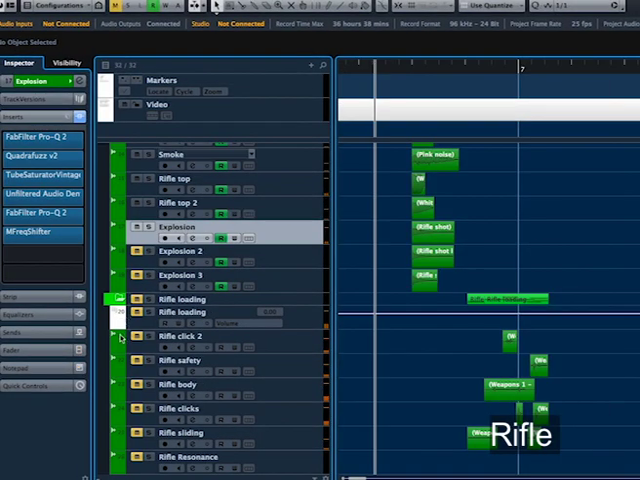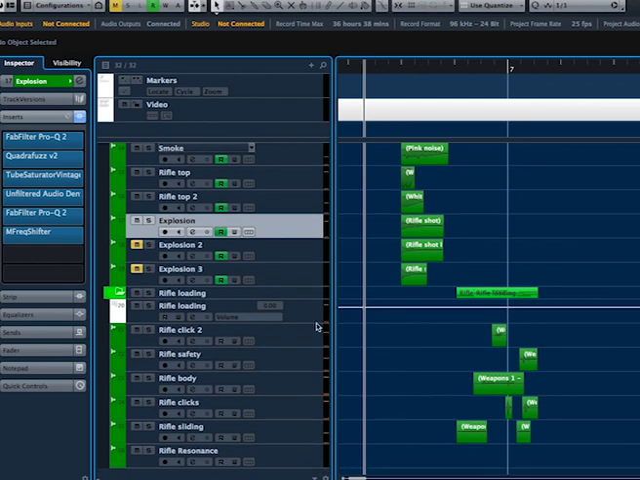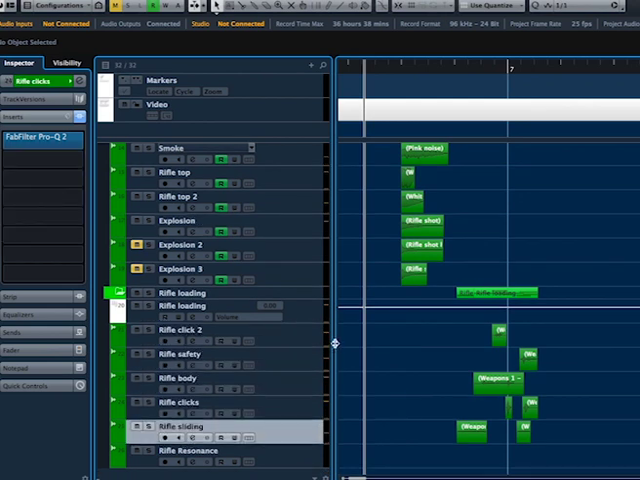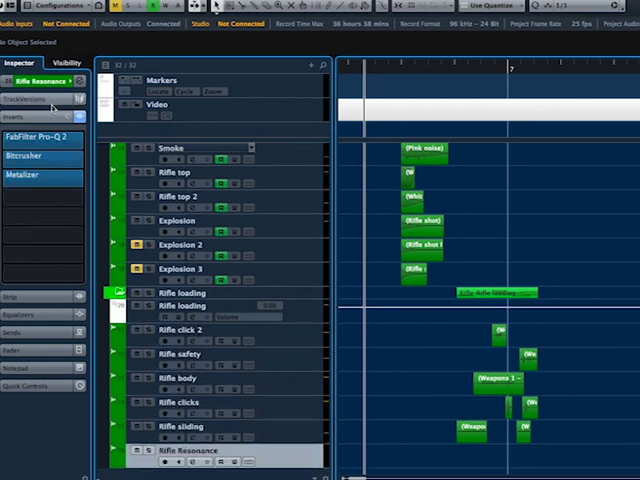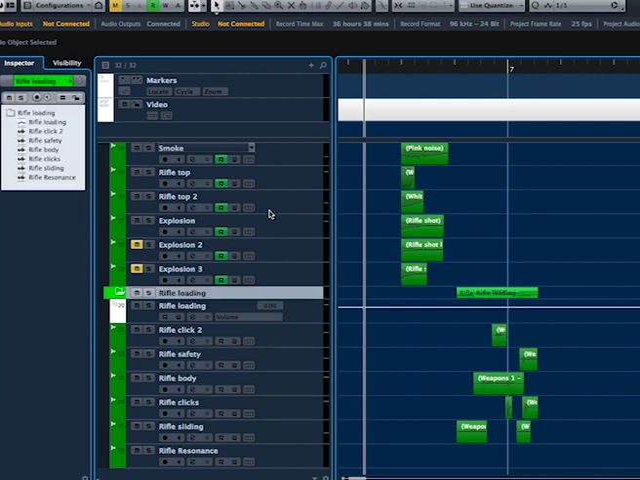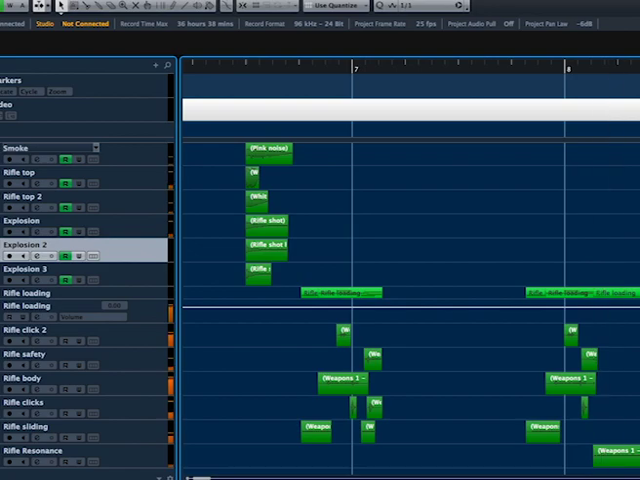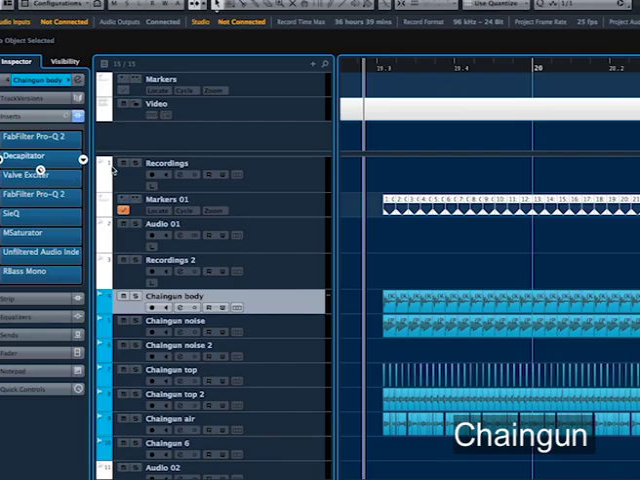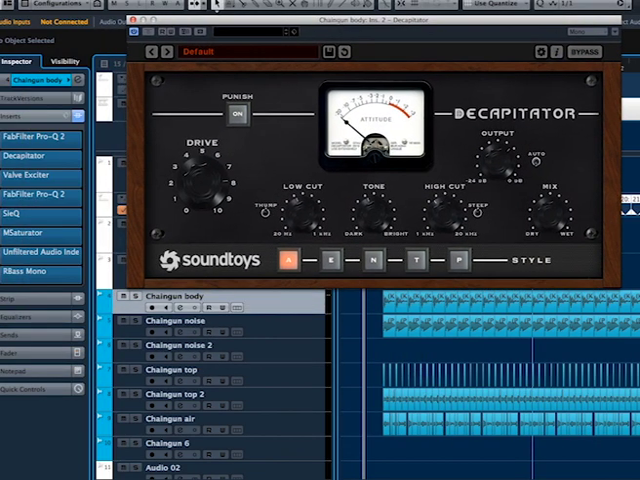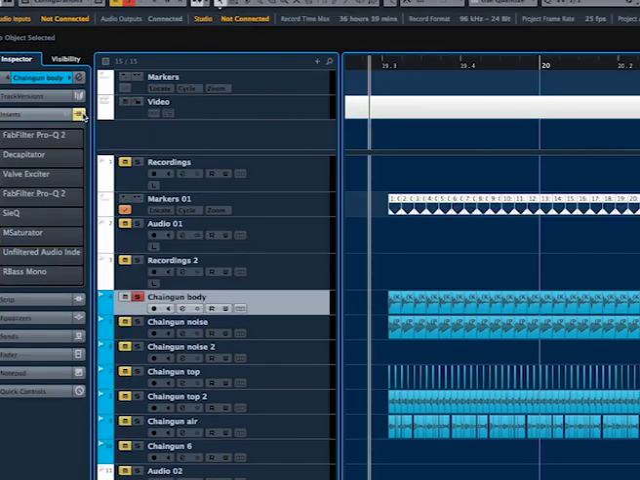To create the rifle, I applied a similar process, but I added some modulated noise to create a sound which would pitch down to simulate the effect of a faster bullet. The chain gun is made of a kick sound heavily distorted and a bunch of clicking sounds layered onto that.